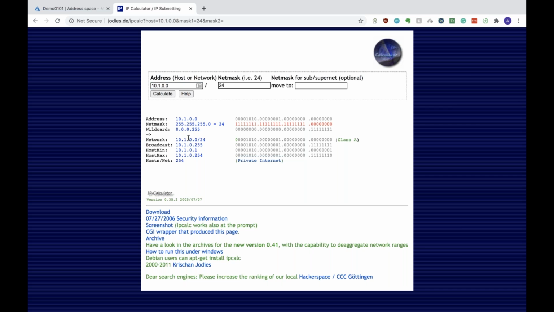That means if I take 10.1.0.0, my network address space is 10.1.0.0. Now I can create one more network, 10.2.0.0. Again, in this network, I can have another 254 hosts. Likewise, I can have until the extent of it.